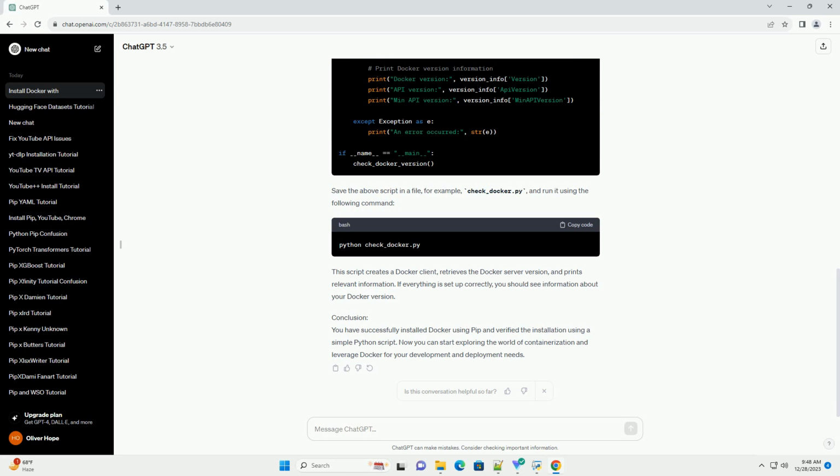Prerequisites. Steps to install Docker with pip. Step 1. Open a terminal or command prompt. Open your terminal or command prompt application. This tutorial assumes you are using a Unix-like environment, Linux or macOS, or a Windows environment with a terminal such as PowerShell or command prompt.